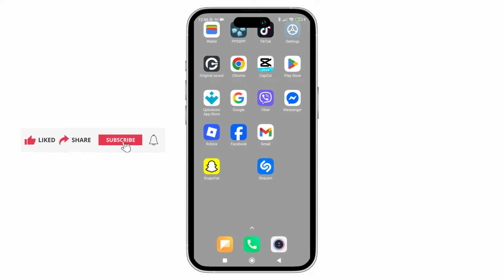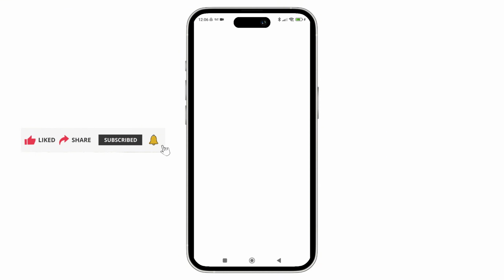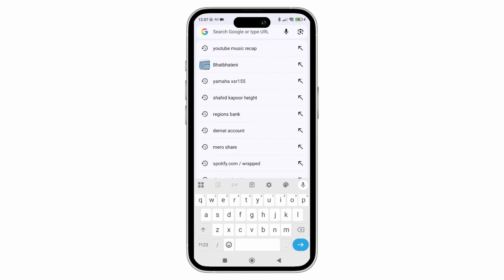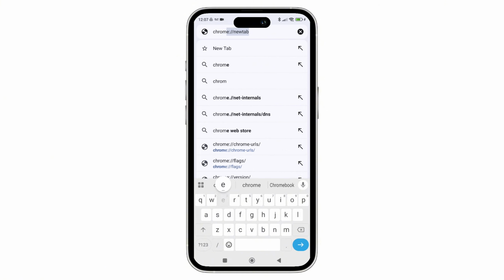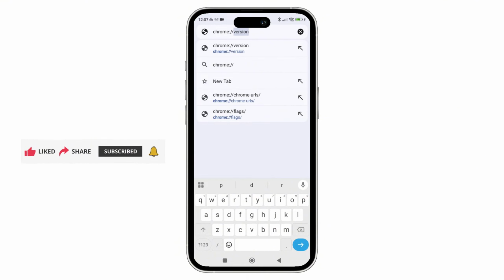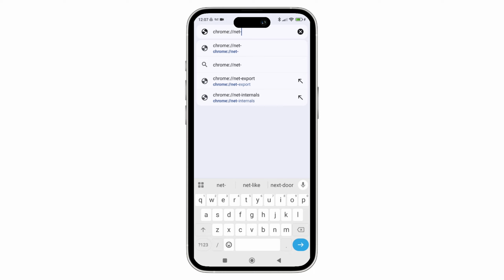So first things first, open Google Chrome on your phone, and now here, once you are inside Google Chrome, just tap on the address bar and simply type chrome://net-internals/#dns and simply search for it.